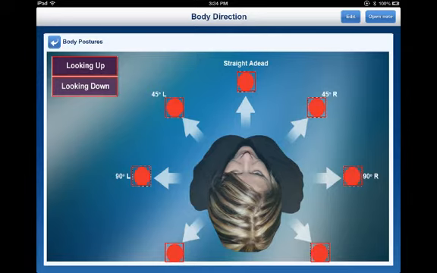I hope you find these replacement tabs useful in making your own custom template replacements for your practice.